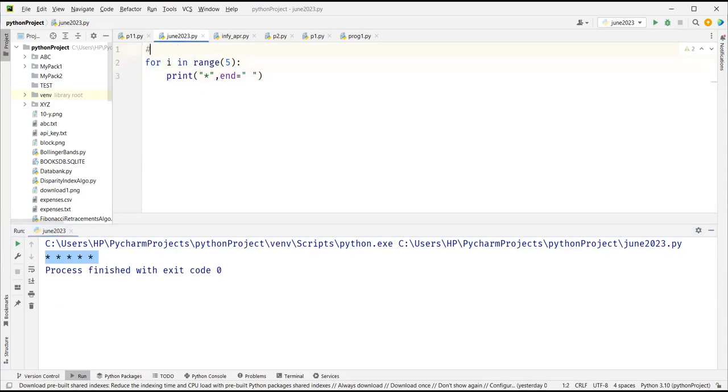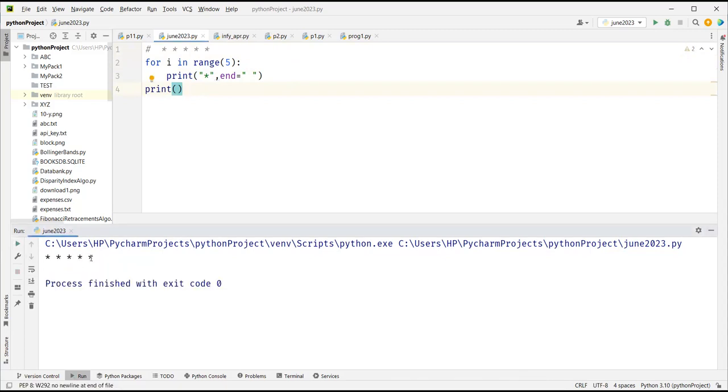Okay, so you say here this, right? Now I told you, since we have said end equal to space, the cursor will be here. So the next time whatever we do, it starts from here. So just to be on the safer side, we'll put a print here so that the cursor comes down here, so that this is an independent line and nothing will come next to it.